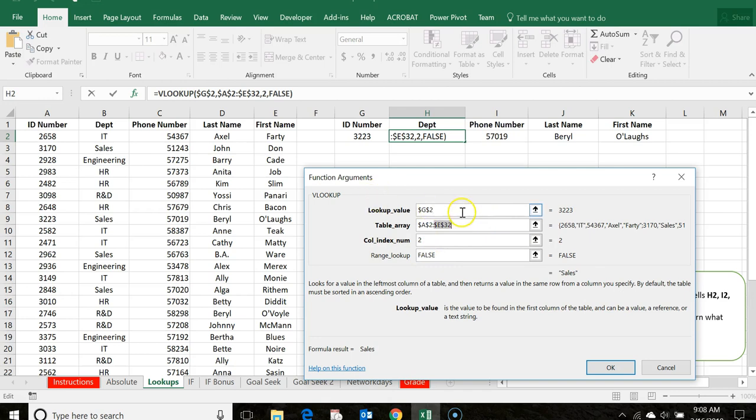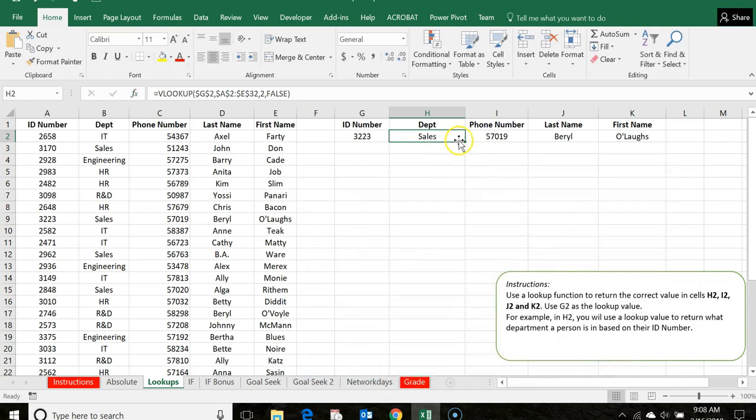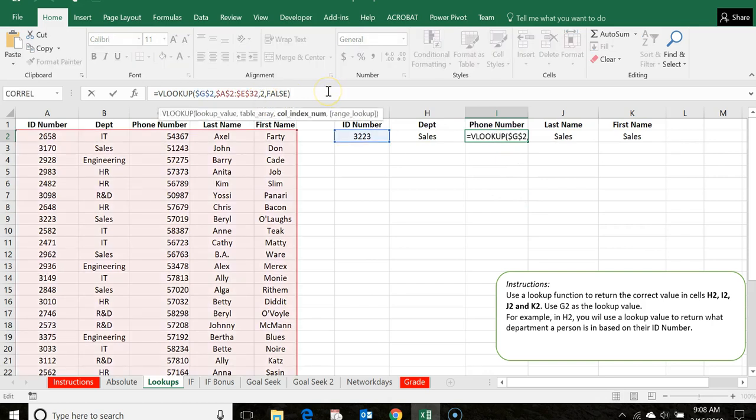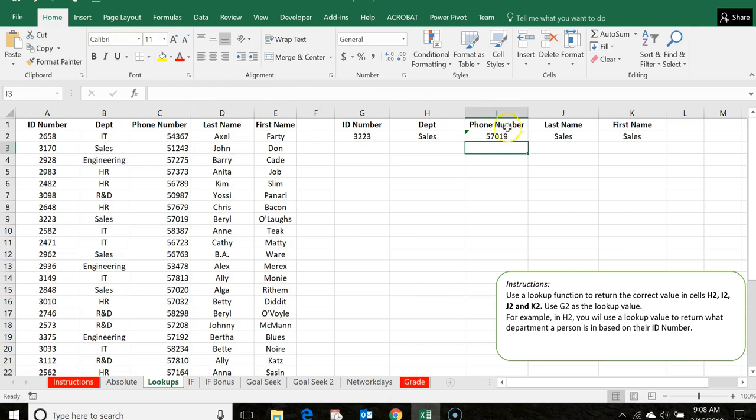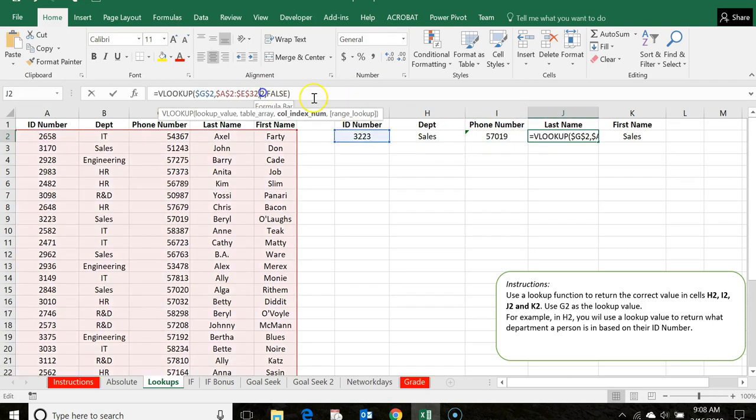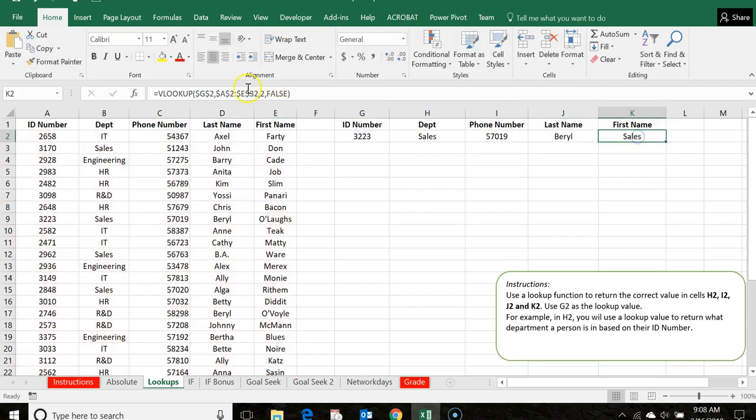So the only thing I've done different here is I widened my table array. I included the entire data set, and then my lookup value remains the same, but I made that an absolute reference. Click OK. Now what I would have to do is copy that over. Now granted, I still have to tweak the formula a little bit because now instead of column 2, I'm returning the result from 3. Here I'm returning it from 4, and then this one from 5.